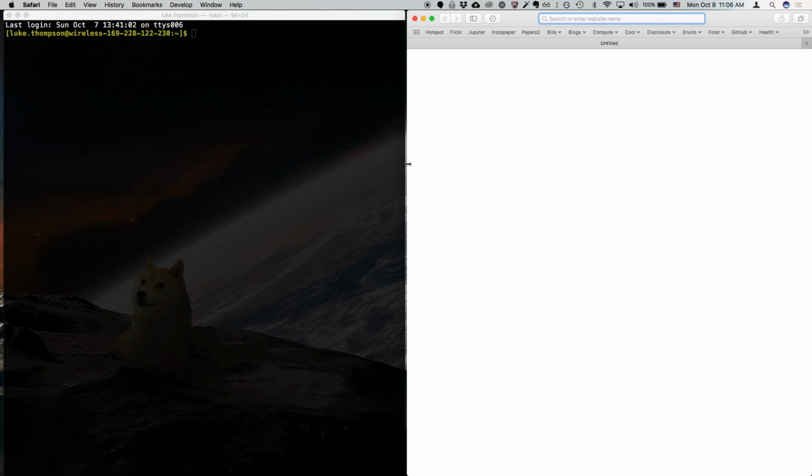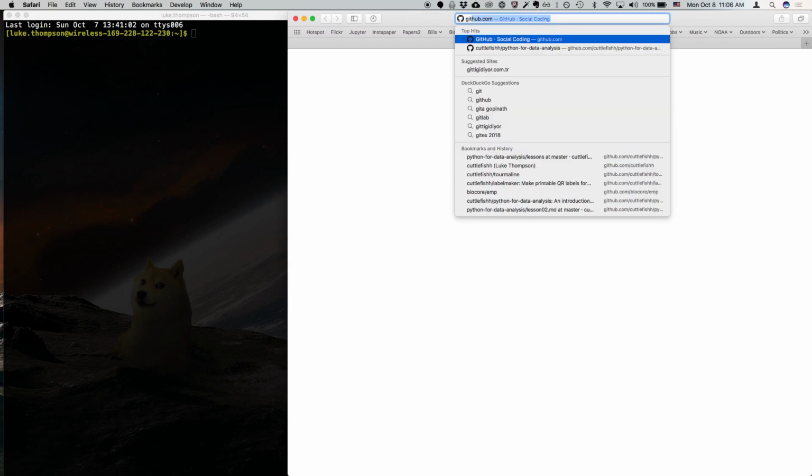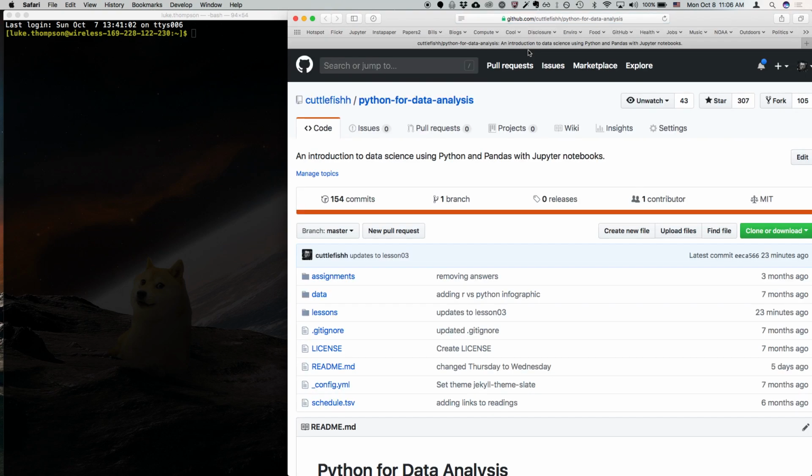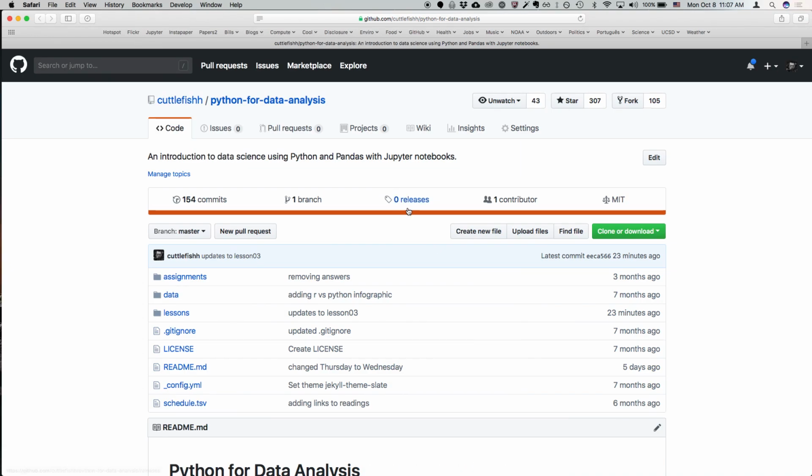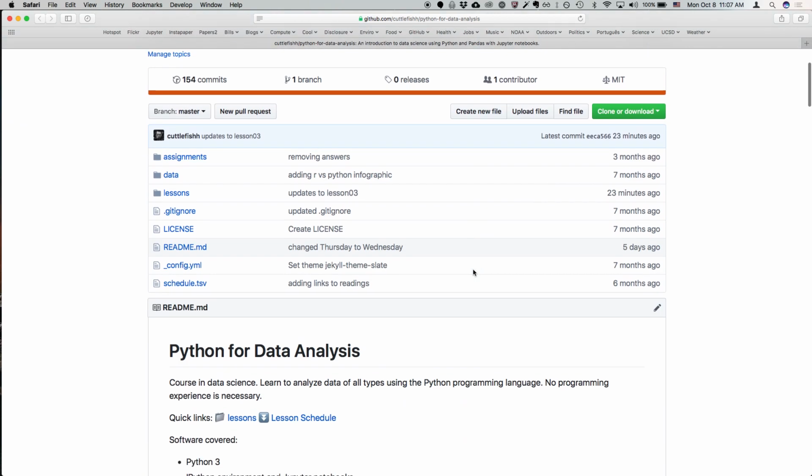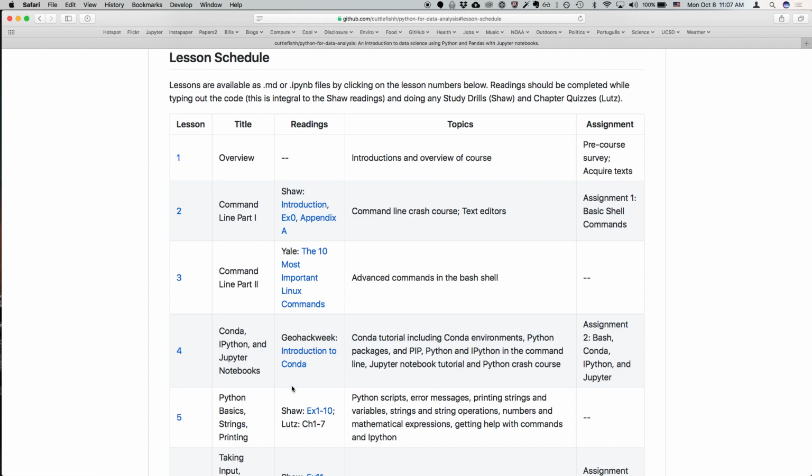And we're going to go to GitHub/Cuttlefish with 2 H's / Python for data analysis with dashes. So maybe you have this bookmarked already, or it's in your history. And I'll make that bigger. So again, this is the GitHub page. We can use these handy little links I put in here, so you can click on the lesson schedule. This will scroll down to the bottom, and we can click on lesson 3.